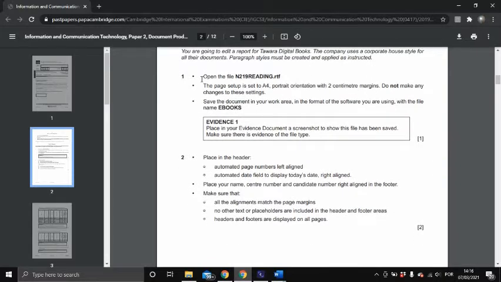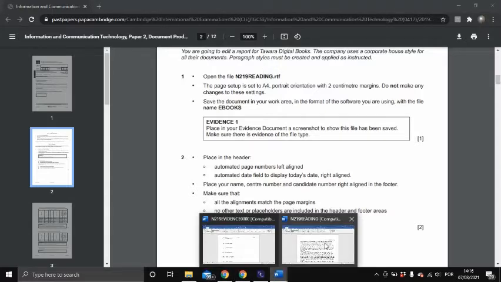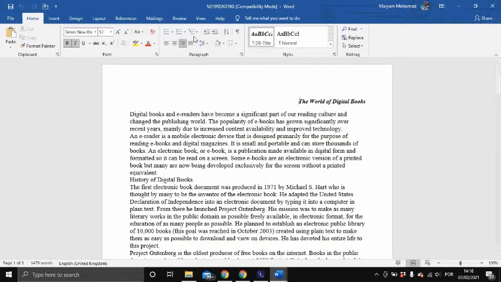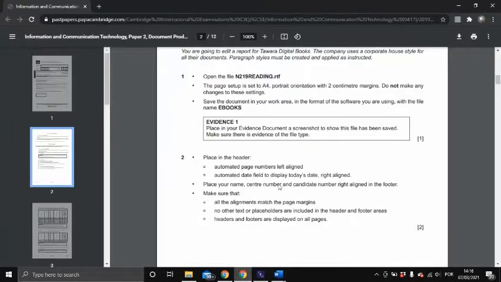So first open the file reading RTF. So you open your file. Then the page setup is set to A4 portrait orientation with 2 cm margins. Do not make any changes to these settings. Okay. Then save the document in your work area, in the format of the software you are using, with the file name ebooks.